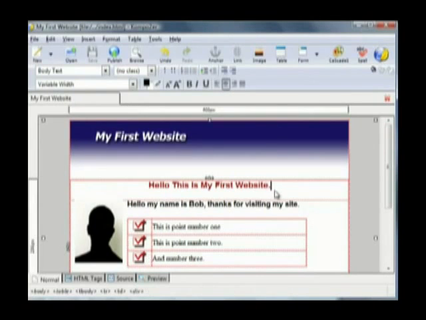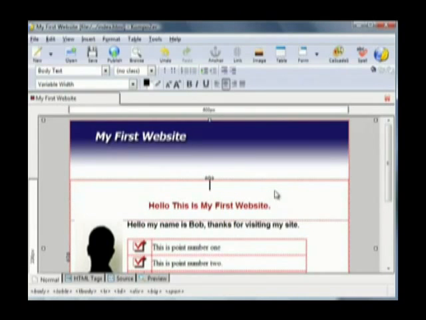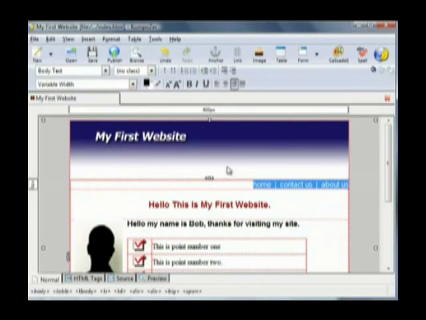Okay, I'm going to insert the navigational links just above this title. What could they be? For instance, we could have home, we can have contact us, and we can have about us. I'm going to change the format of that. I'm going to right justify it, take the bold off, and make it smaller.